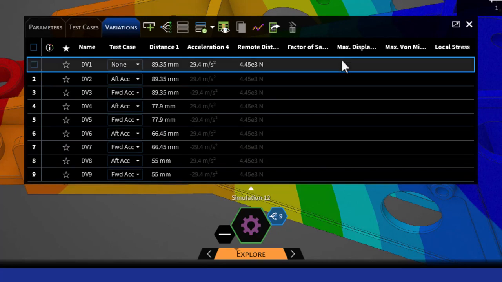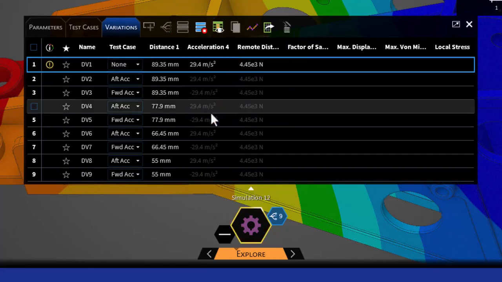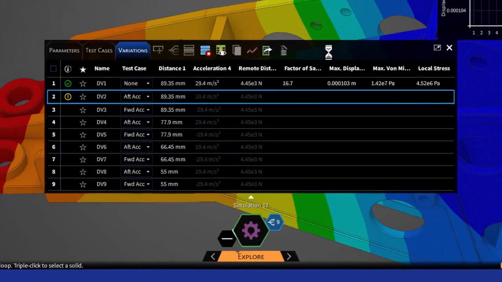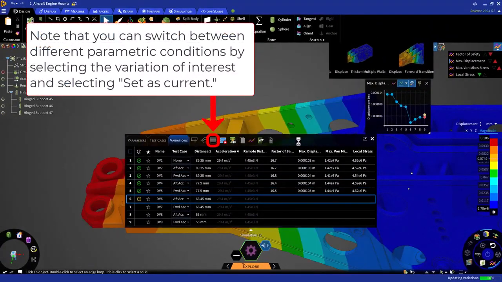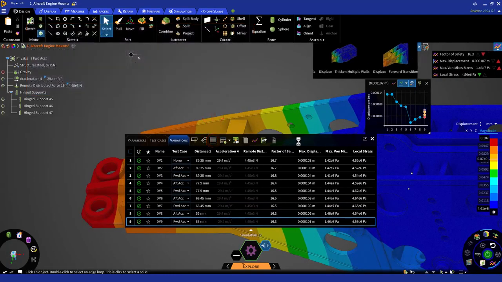To navigate through various variations without solving, simply pause the solver. Now, you can either update the solutions of individual variations, or you can update solutions of all created variations through the Update options. Let's update all and speed up to all the variations solved. Okay, we can now see all of our results.